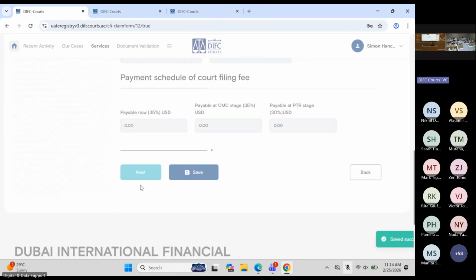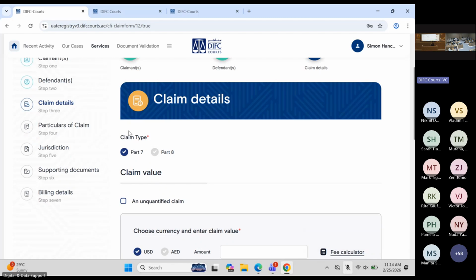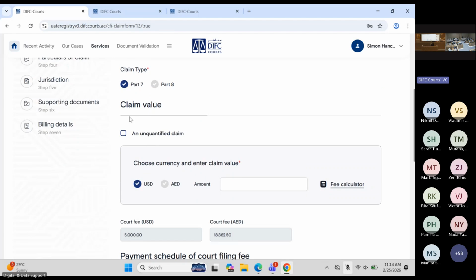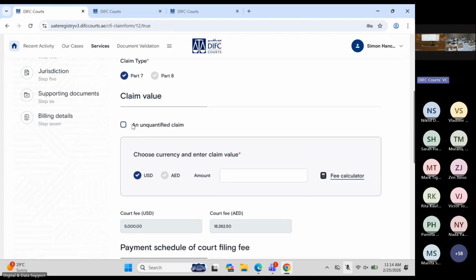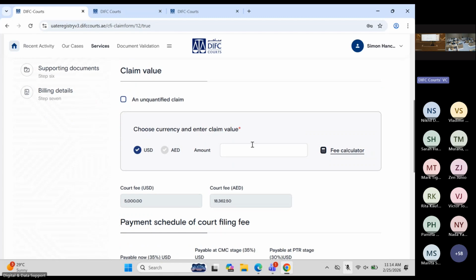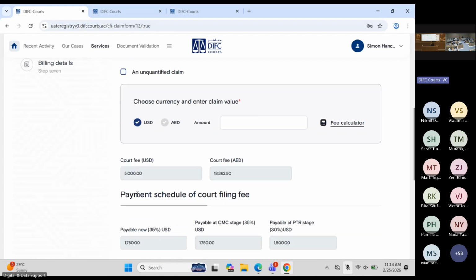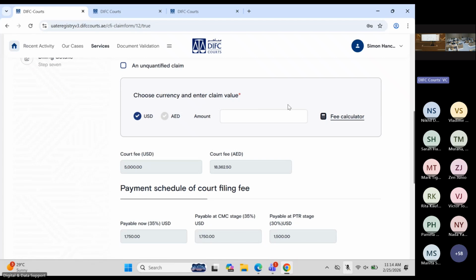We then click on Next to go on to the next page, and here you have to select whether you're filing a Part 7 or a Part 8 claim, and then you add in the claim value that you wish to seek from this claim. And depending on the claim value that is being entered, there is a court fee that needs to be paid. In the CFI, the court fee is paid in 3 different tranches. So the first one is payable with the claim form. Unless this 35% is not paid, the claim form is not formally registered with the DIFC courts.